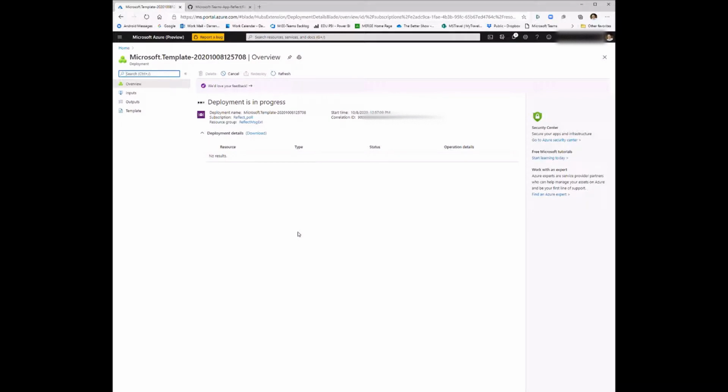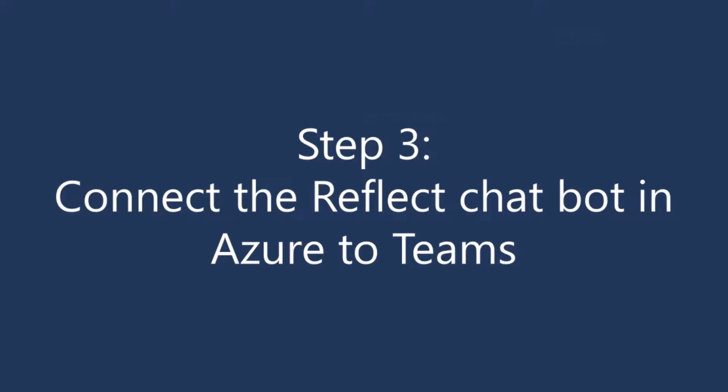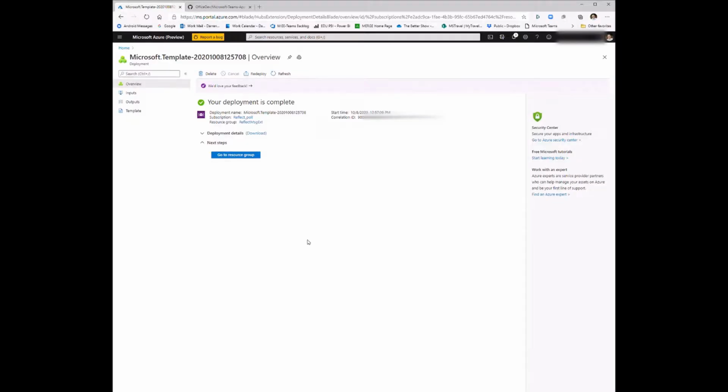This takes a little bit of time. As it's doing that, you'll see different things come up and the status will eventually come up checked and everything's okay. Okay, deployment is complete. So just to recap, we've gone through step 1 and 2.